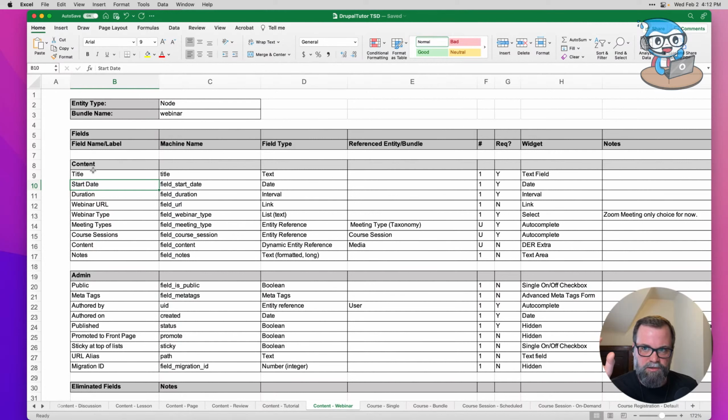The duration. Zoom, if you use their API, doesn't allow you to set a start and end date. It wants a start time and a number of minutes or seconds. So we can use the duration field to say 1 hour, because that's what they all are. So that's what field duration will be. The webinar URL gets filled in by the custom code after it does that.